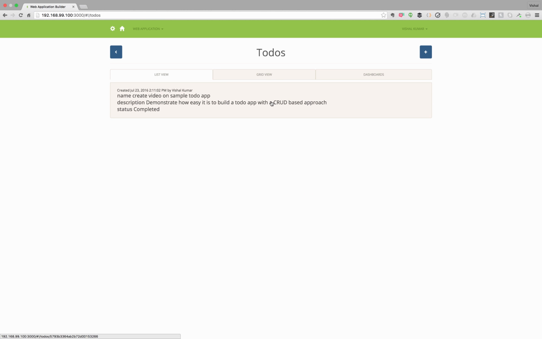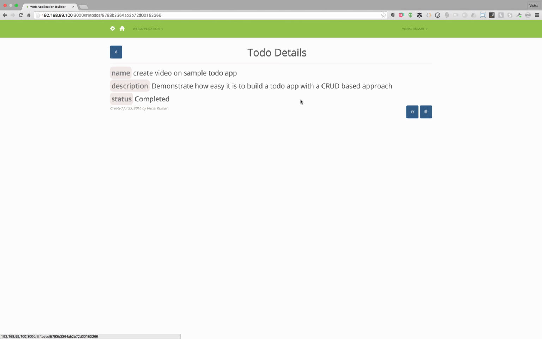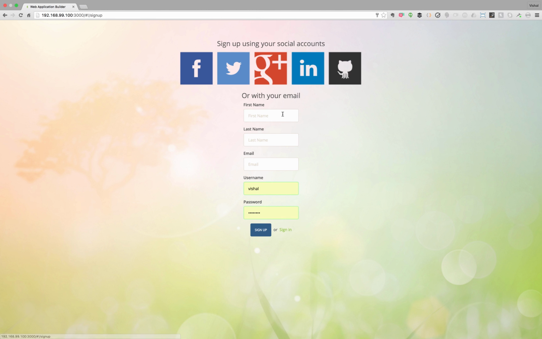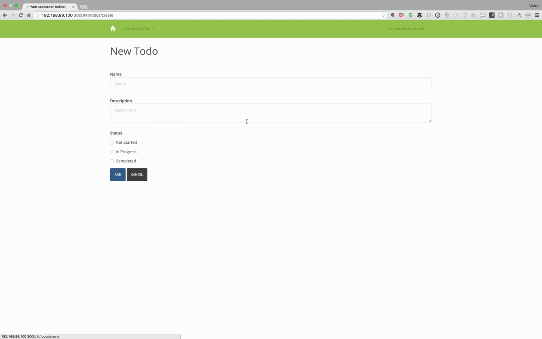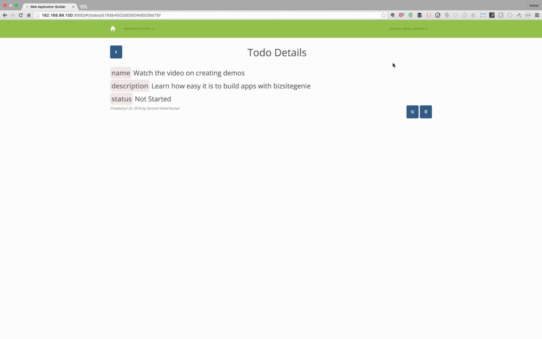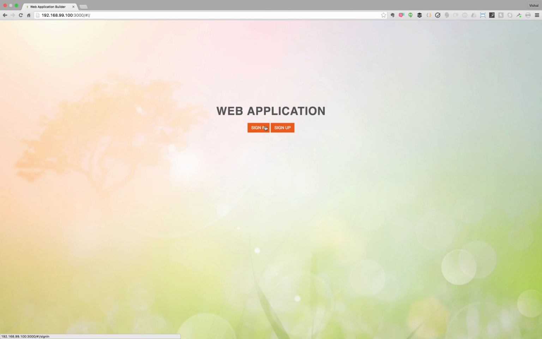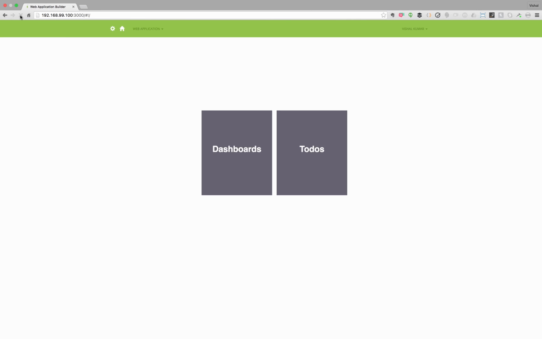Now let's register as a different user. When we log in as this new user, we notice that he doesn't see the original to-do item. This user can create and manage his own to-dos though. But if we log back in as the original user, he only sees his own to-do.